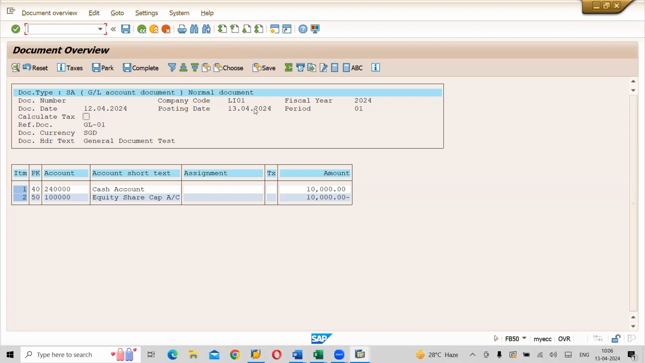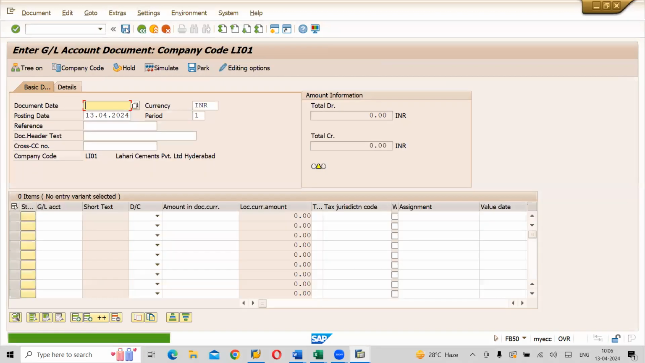Document date, posting date. Okay. Click on the post button. Click on save. Now it will give a document number automatically because we have selected the document number internally. So click on post. Now you can see the document got posted. You can just write it down.